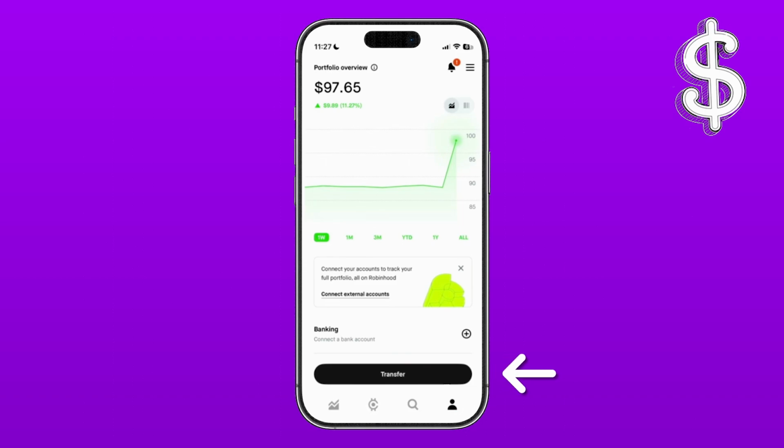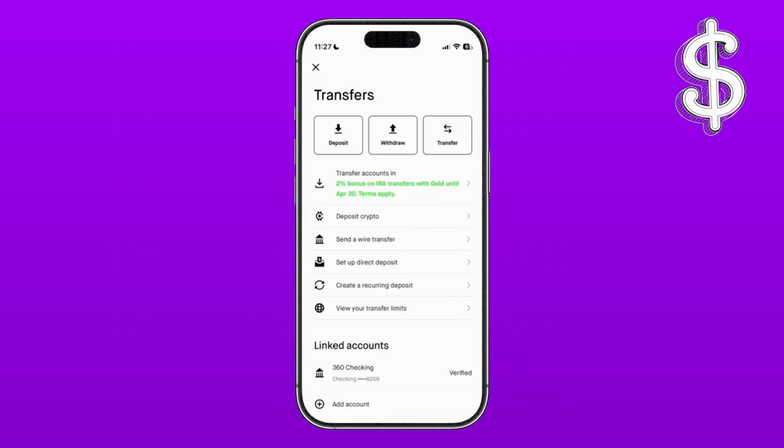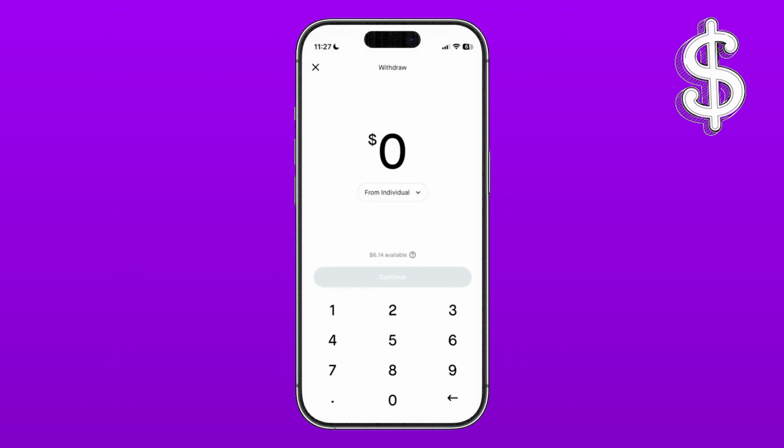Next, tap Transfer at the bottom of the screen. On the Transfers page, select Withdraw to open the withdrawal screen. Enter the amount you want to withdraw. Your available balance will be displayed below the amount. Make sure you're withdrawing from the correct individual account and that your linked bank account is selected as the destination.